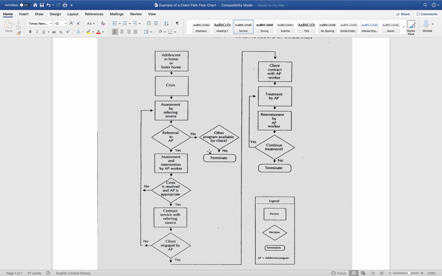That's why it says decision, right? So the decision here would be either yes or no. Do you want to refer to AP, or do you not want to refer to AP? Let's say you don't, just for simplicity's sake, right? So referral to AP, question mark? The answer is no. So then, do you want to refer to other program available for client?